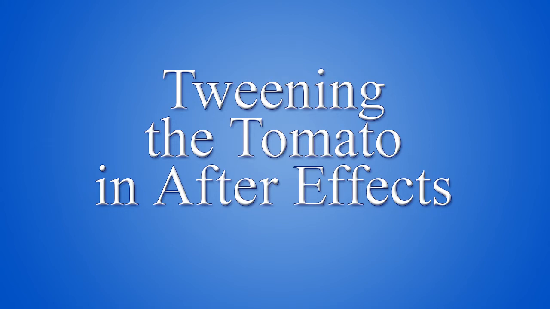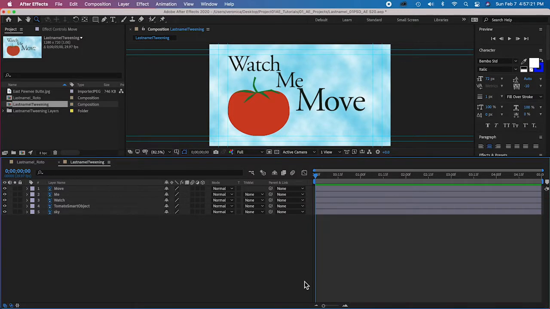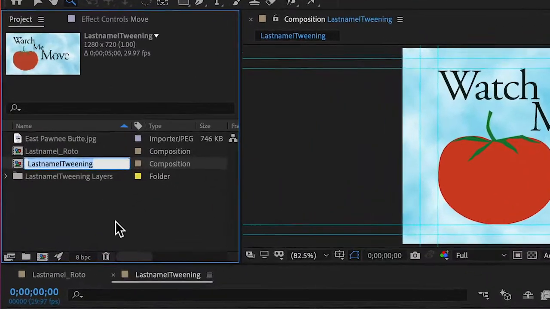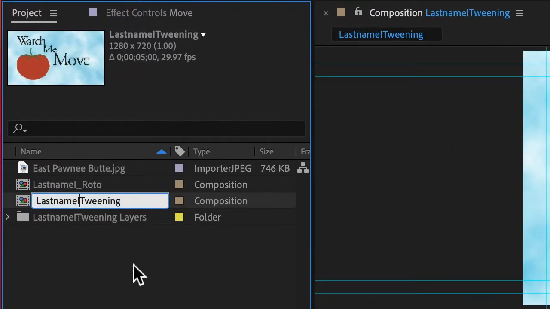This will be the tutorial for tweening the tomato. The tomato is in the last name tweening composition, which is in the project window here. You can change the name of the composition to put your name in by pressing return while the project window is selected. And then you can put in the name that you want it to have.